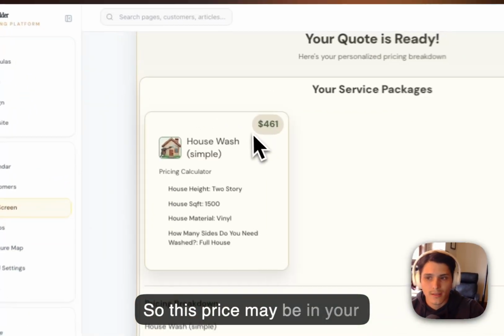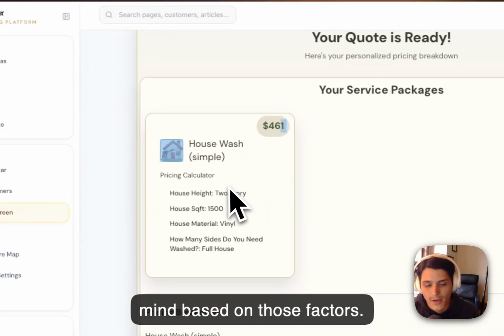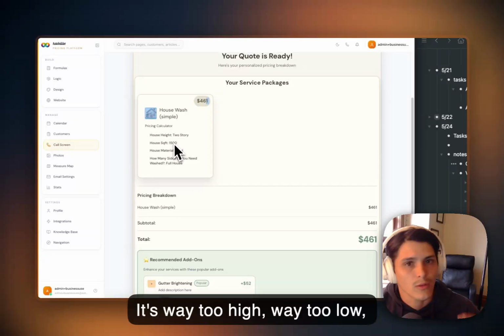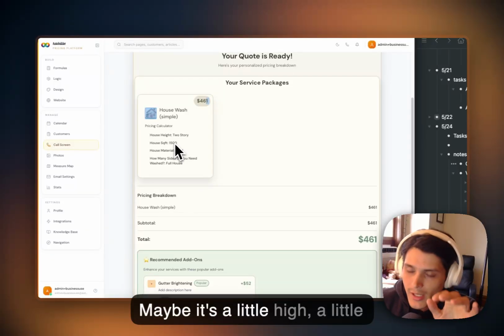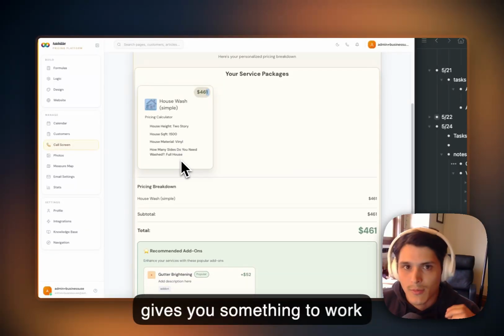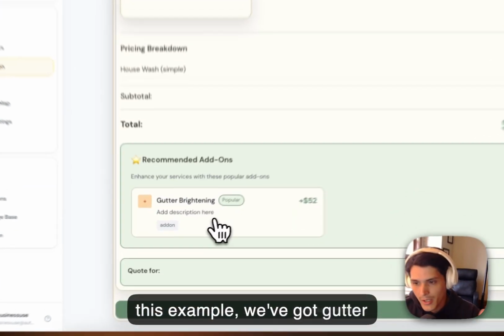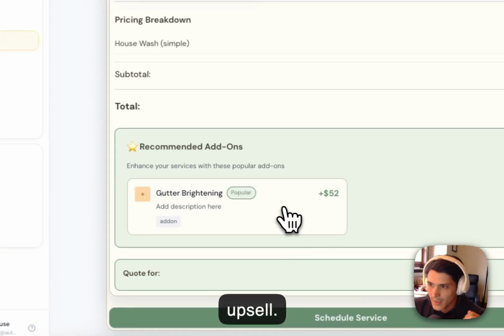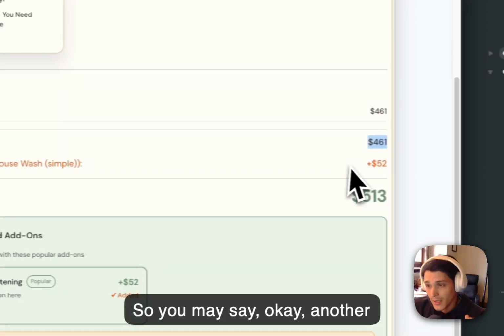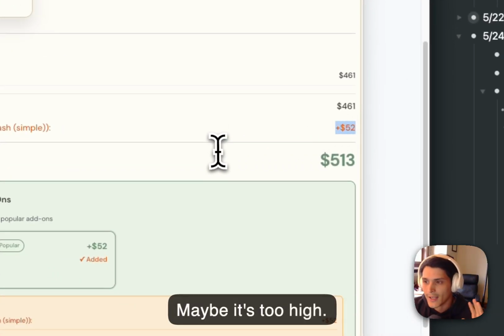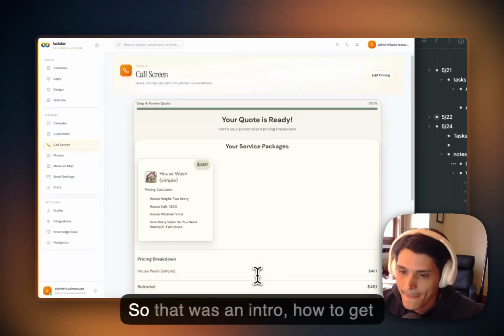So this price, maybe in your mind, based on those factors, it's way too high, way too low, or it's just right. Maybe it's a little high, a little low. Gives you something to work with. It's easier to go in and start with that. And then you see in this example, we've got gutter brightening turned on as an upsell. So you may say, okay, maybe that's way too low, maybe it's too high. It just gives you something to work with, all right?